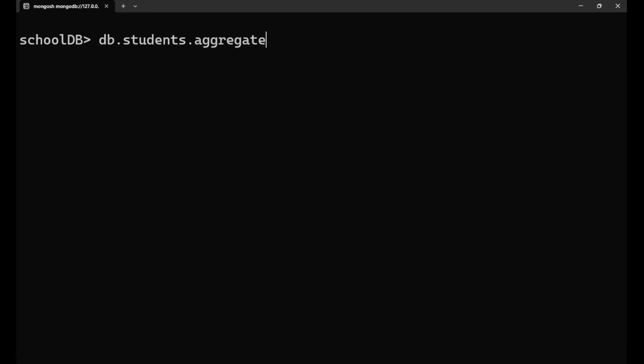aggregate like this, and inside of it, I write the first stage, that is for the grouping purpose, right? So I write $group like this, and inside of it, I group on the basis of, let's say, city, right? So I write $city like this, and after that, let's take out the total students with the help of the sum accumulator.